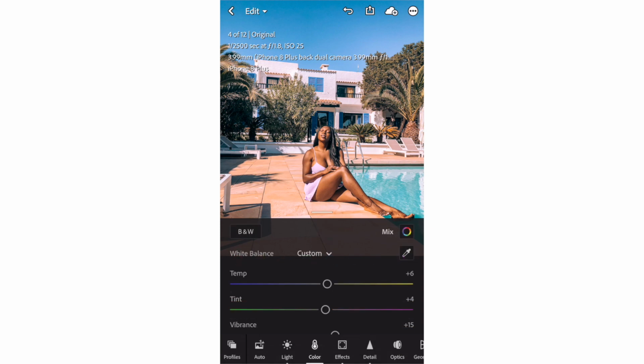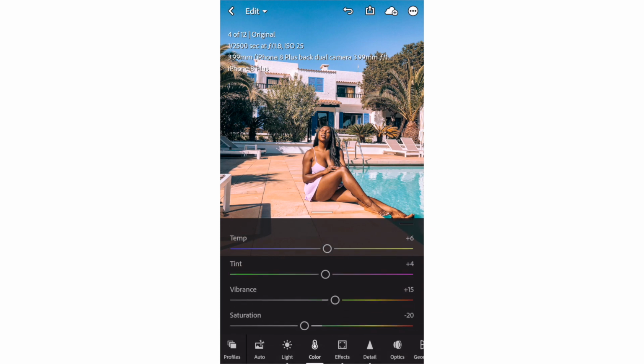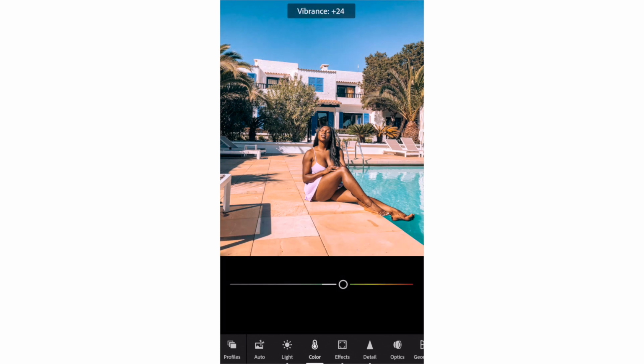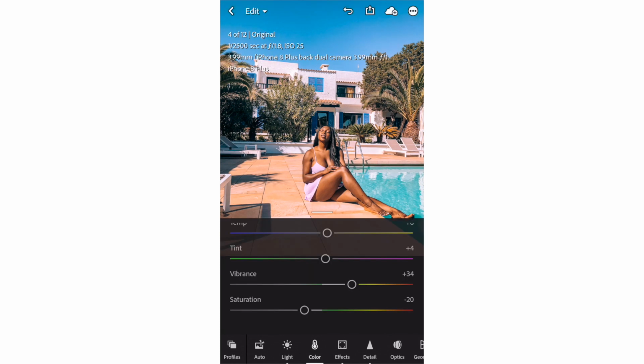I'm going to go to color again. Remember, don't touch the saturation. I'm going to increase the vibrance just a little, just to make the photo pop again. And boom, that's all we did for this one. We decreased the orange in the color and we increased the vibrance. And that's it. And this photo looks phenomenal.